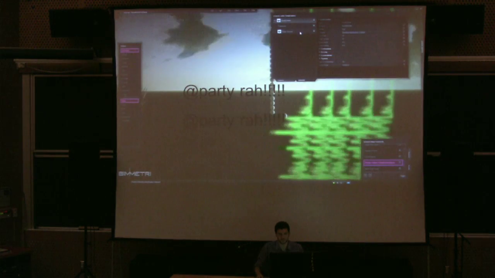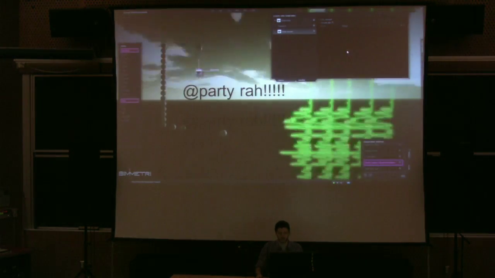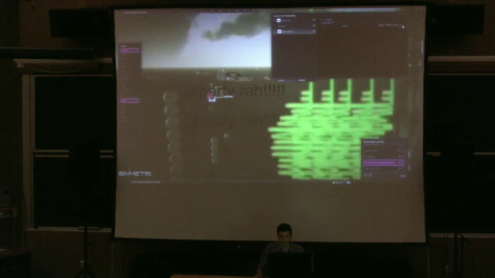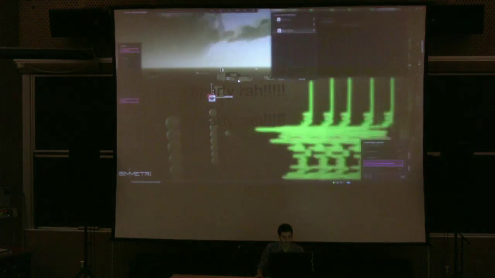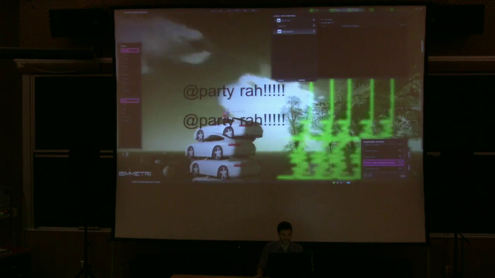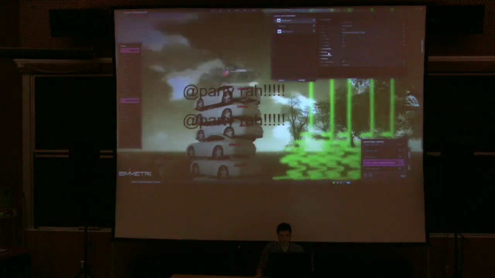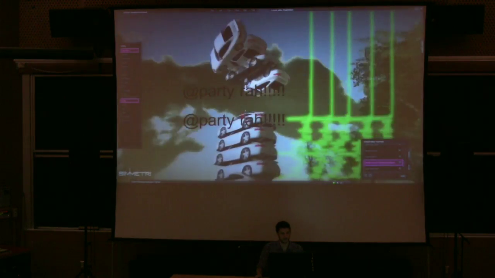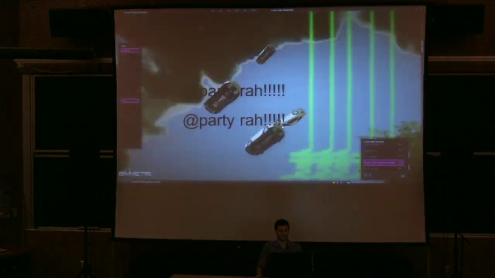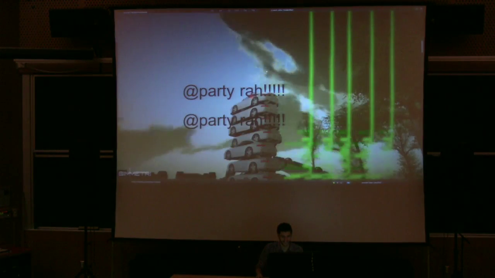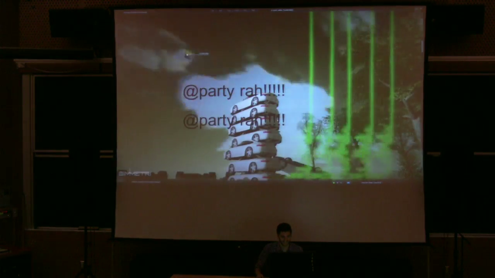So let's emit cars instead. So we're going to select our sampler set. Let's pick the car to emit that. Pick the car. There we go. It's now emitting cars. Let's add some velocity to the emitter here. Physics, initial velocity. Let's send them flying. That's weird. There we go.